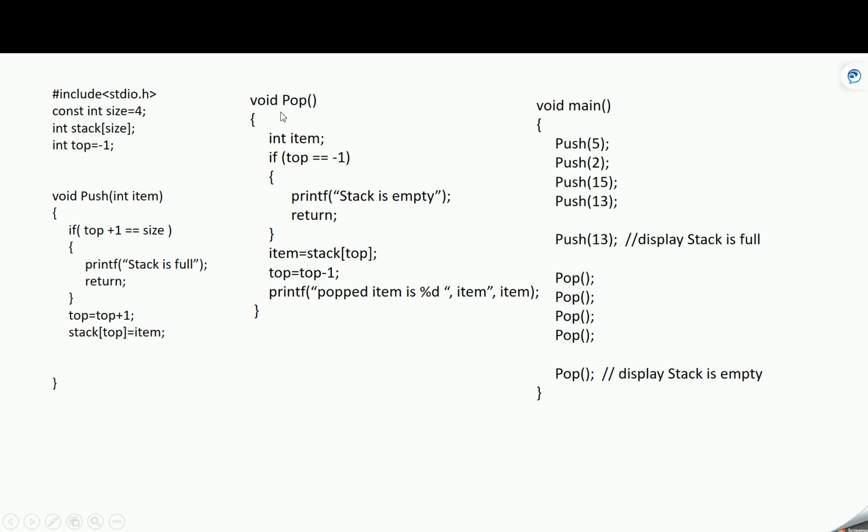Similarly, the pop function can be rewritten like this. So the check for empty was top equal to -1, so we can directly check for this condition here, and then after using, instead of saying top minus minus, we can use the value and then decrement the value.